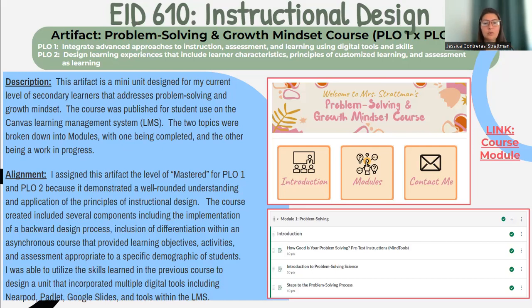The student was my audience. And I actually used a backward design process, which I learned more about in this course, and had to include differentiation within the course. It was designed to be an asynchronous course, so that was a little bit more of a challenge because I have had experience with working in a blended kind of a hybrid asynchronous and synchronous course, but this was strictly asynchronous.